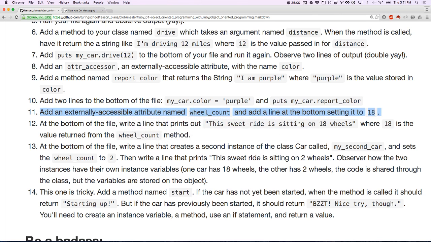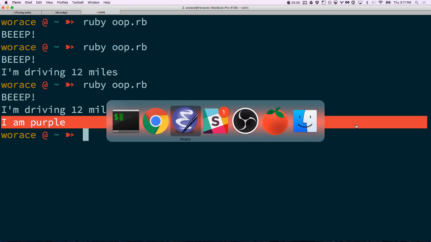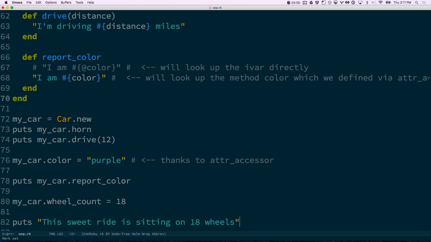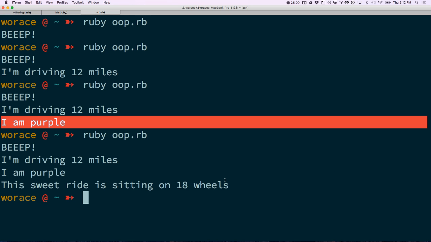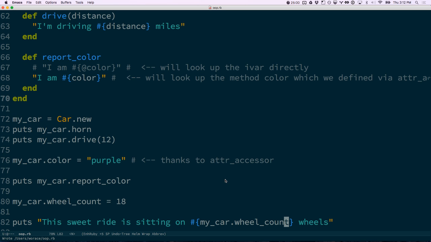And then it wants us to, at the bottom of the file, write a line that prints out this sweet ride is sitting on 18 wheels, where 18 is the value returned from the wheel count method. Okay, I can do that. I'm going to put that where 18 is, rather than being hard-coded, it says my car.wheel count. This ride is sitting on 18 wheels. Love it. All right.